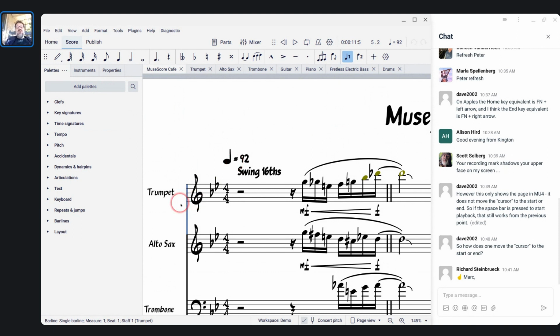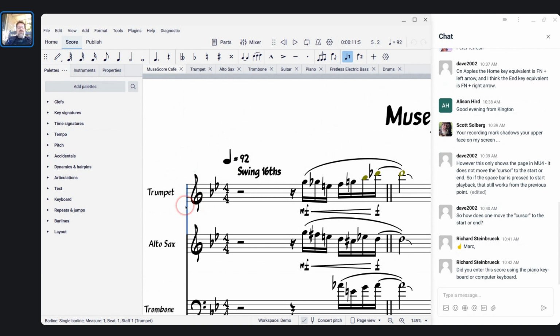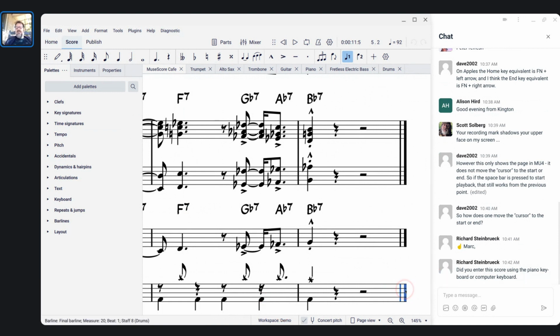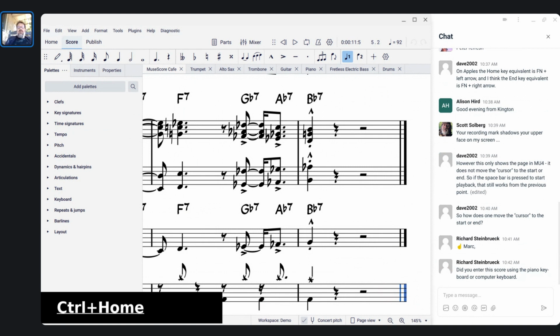And I'll show you continuous view in a little bit. So Control Home selects the first element of your score. Control End selects the last element of your score, which is the bar line at the end of the last measure, bottom staff of the score. So Control Home, Control End.